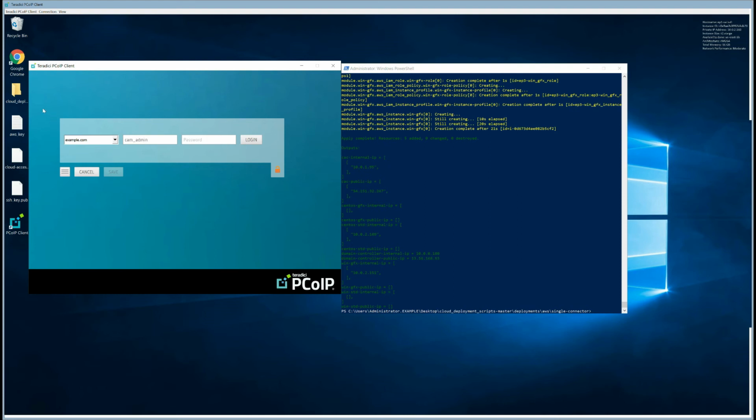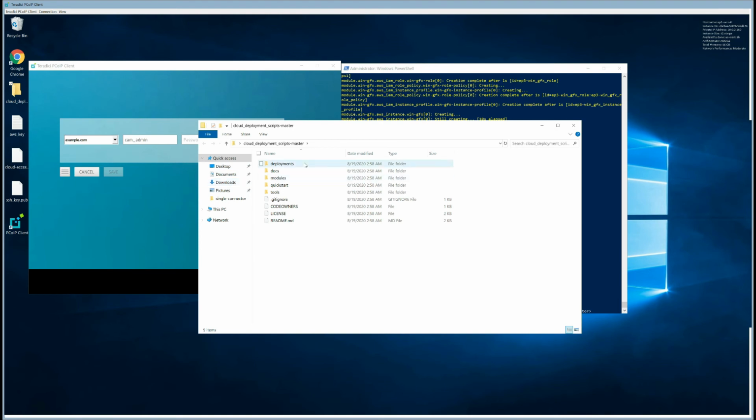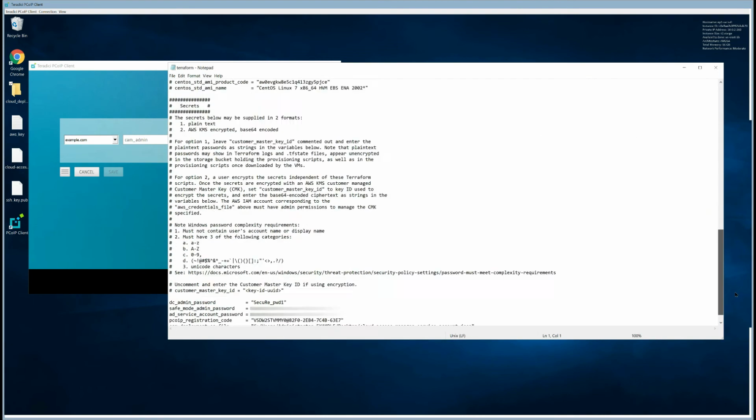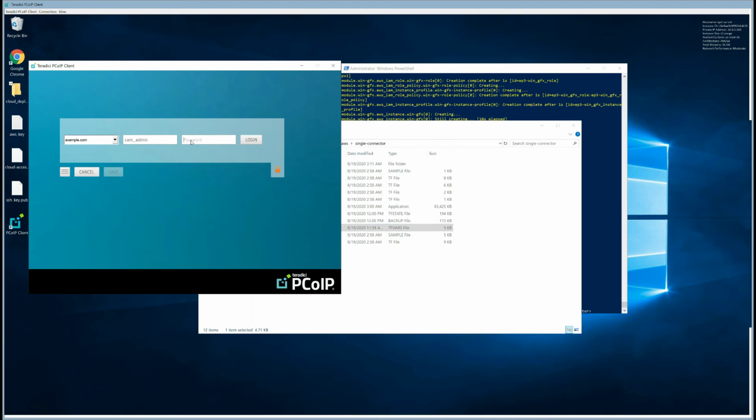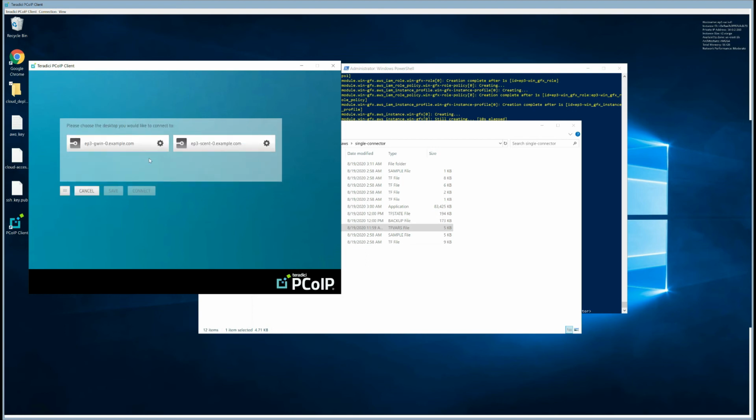And for the password, we can find that information by going back to our Terraform deployment directory, single connector. And if we refer back to our TFVars file, we can find that under the secrets section. And this will be the AD service account password that you've specified in your terraform.tfvars. So once you find that password, we'll be entering that in here, hitting login. Great, looks like we're logged in.